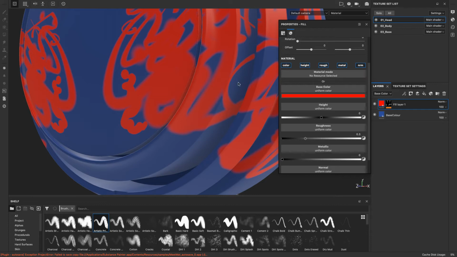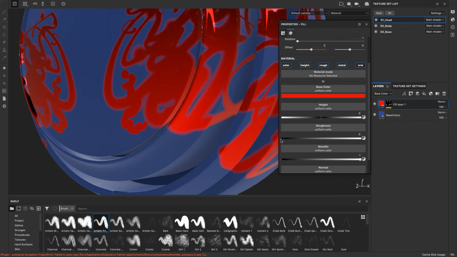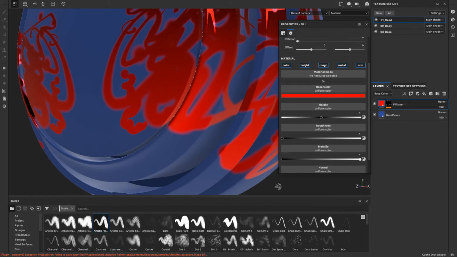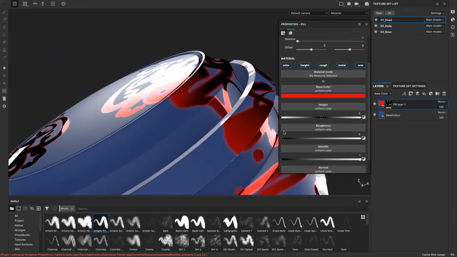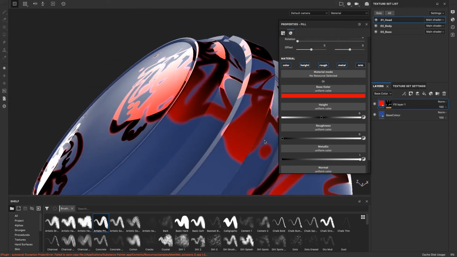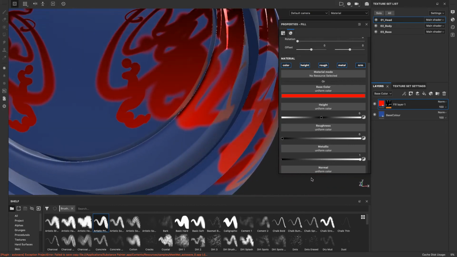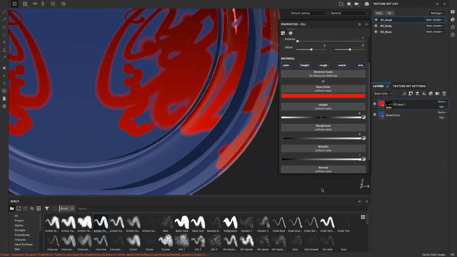And now let's try something. Let's, for example, put the metallic up to 1. So now our other color is metallic. You can also put the roughness down to whichever parts. So now I have shiny red color on top of more matte blue paints.